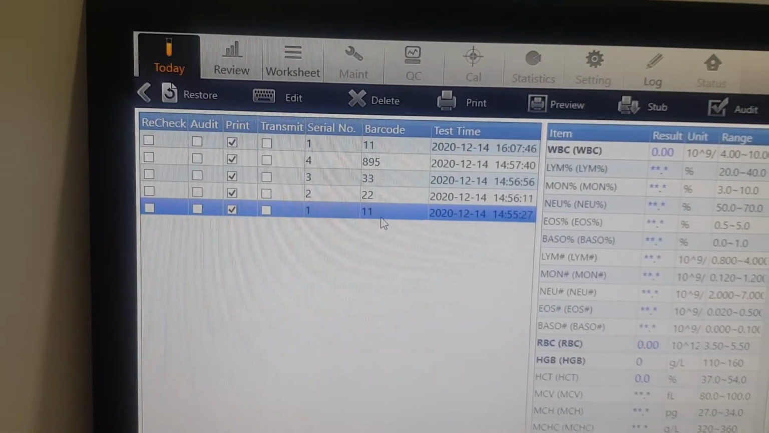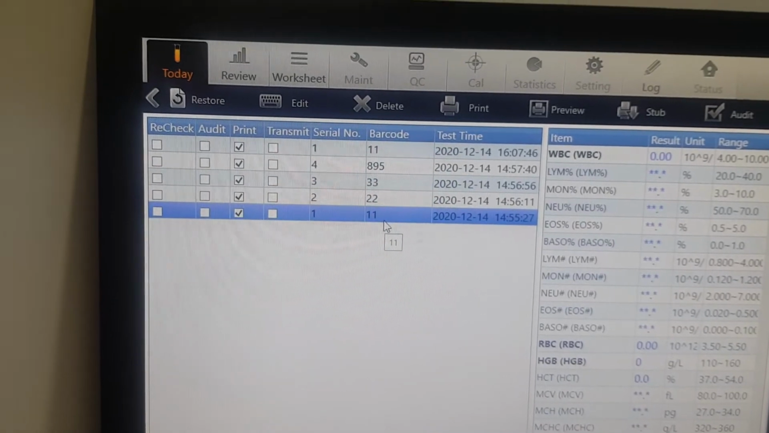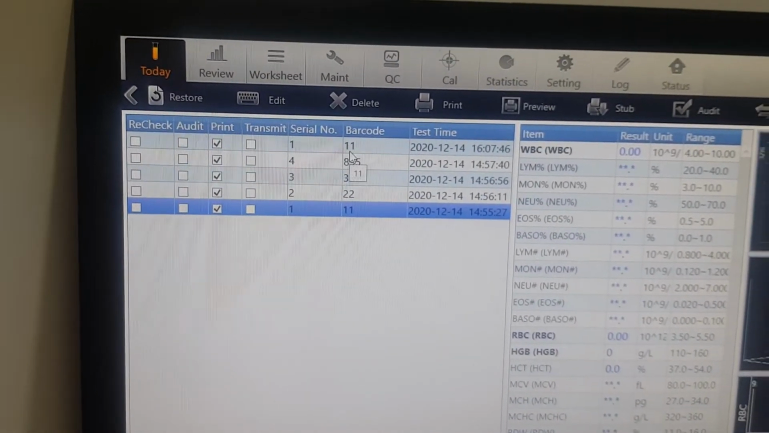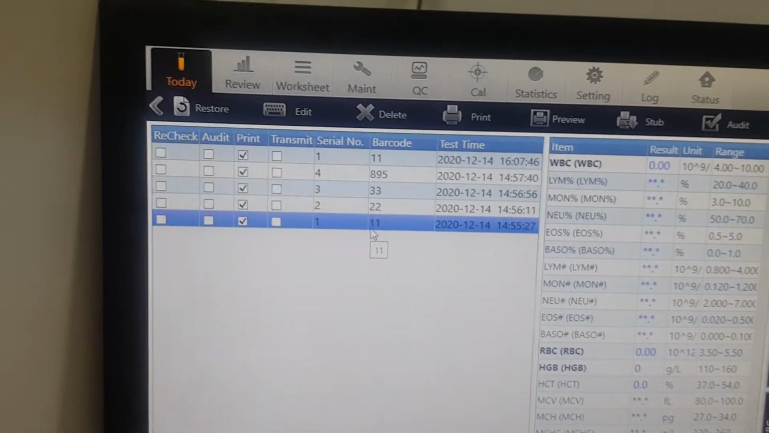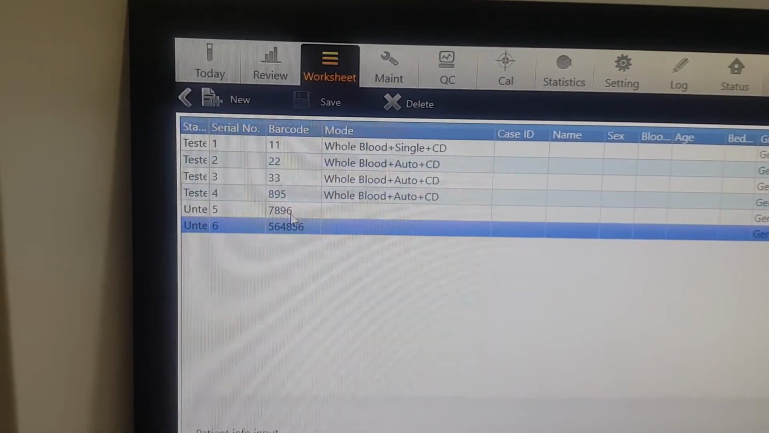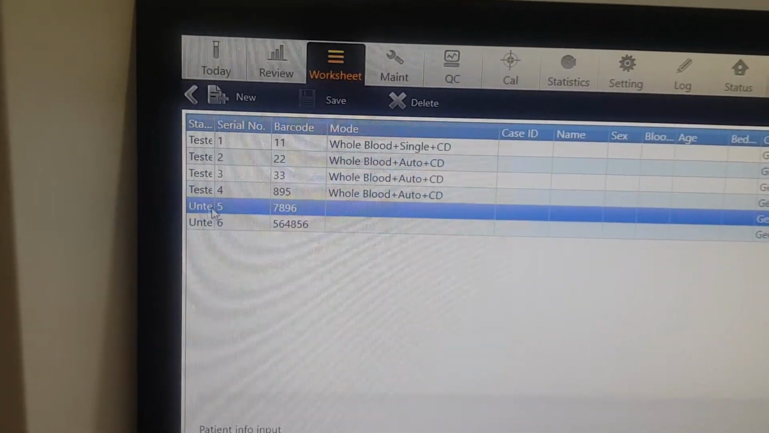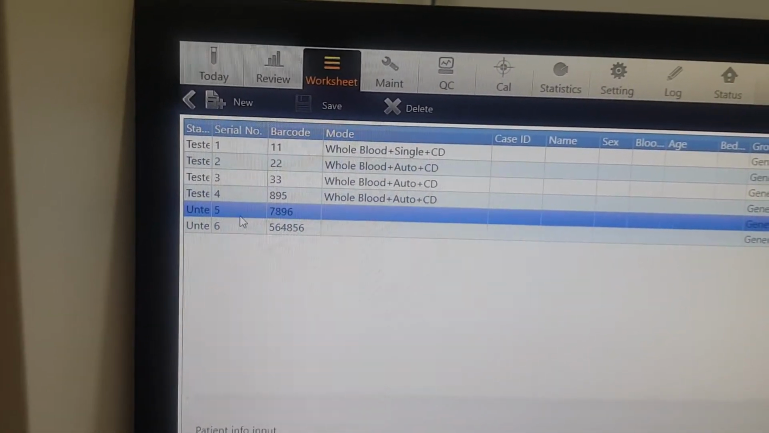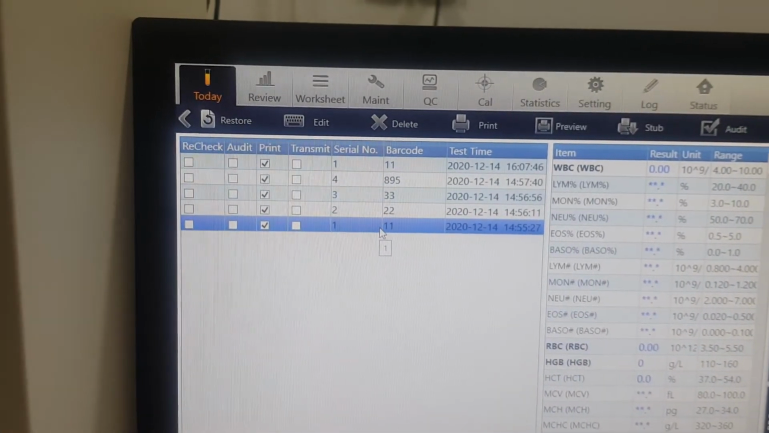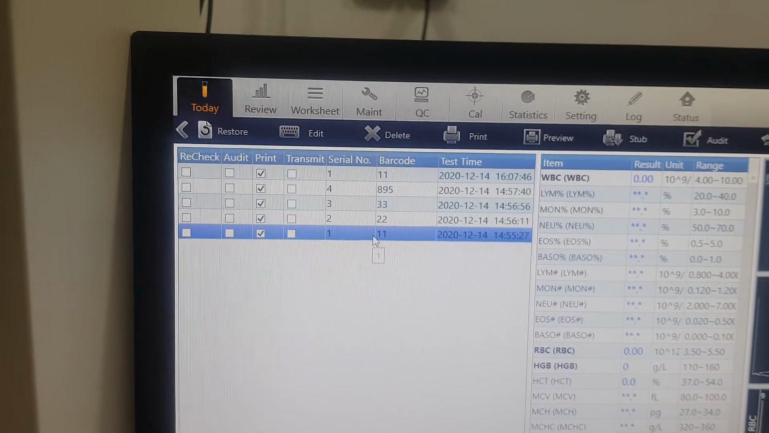See, the result is here, number 1, 11. So we have already number 1. Again, we have number 1. Why? We make a work list and it should analyze serial number 5, but it analyzes number 1. Why? This is issue number 2.